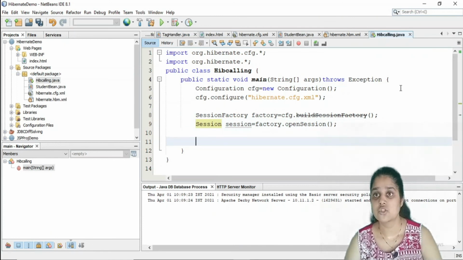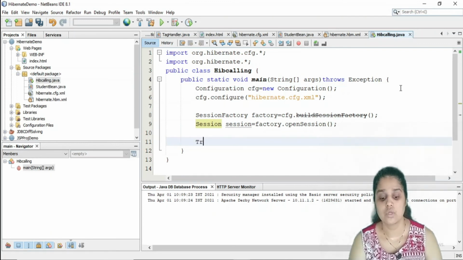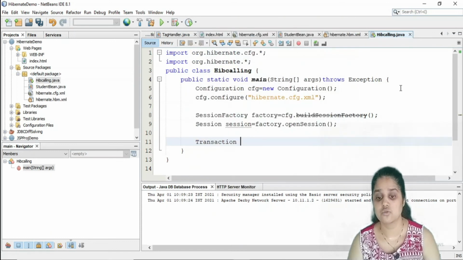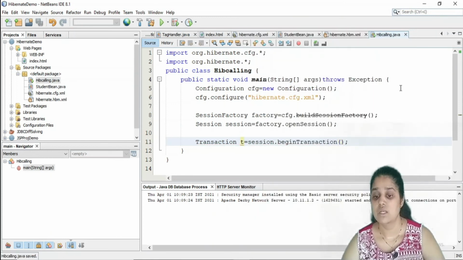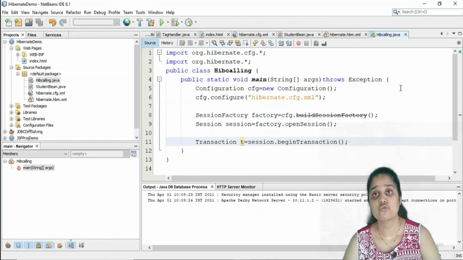Whatever you write in this session will be transaction managed by default, so you need to create an object of transaction management. So Transaction t is equal to session.beginTransaction. When you write this statement, whatever data you store or implement in the session will be committed in the database. For committing, you need to create a reference of the Transaction interface. Now you can start writing whatever you want to insert, update or delete.